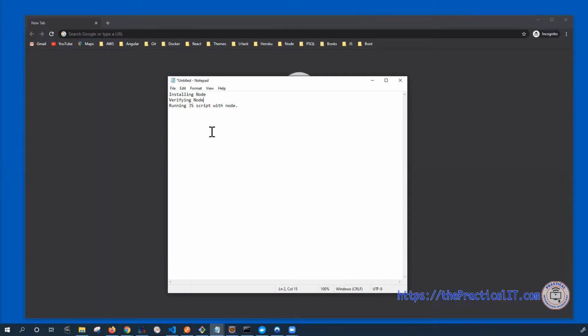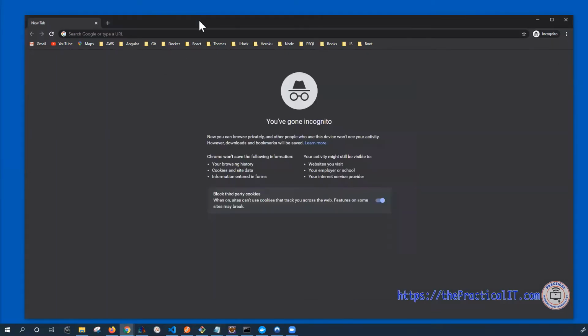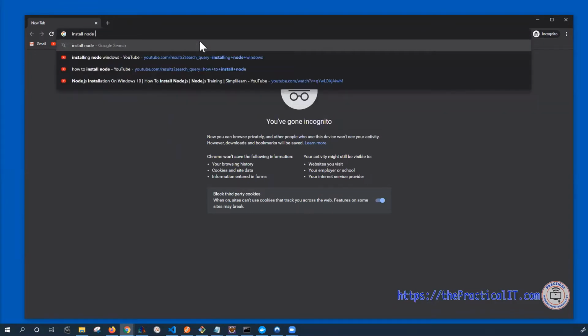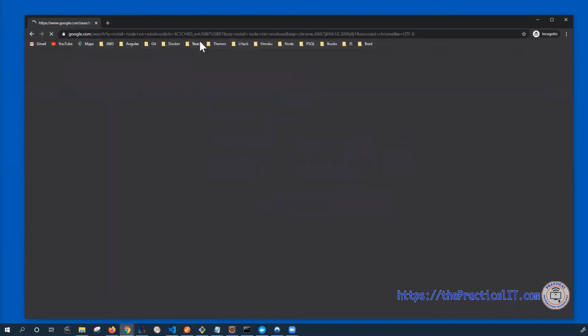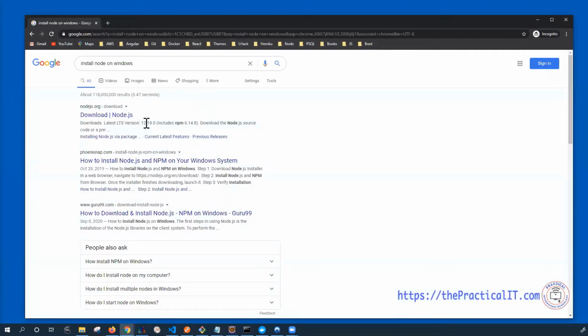What you want to do is go to Google Chrome or your favorite browser, and type install Node on Windows. The first result you're going to see would be Download Node.js, and the website you're going to look for is nodejs.org. So you might want to click on that one.